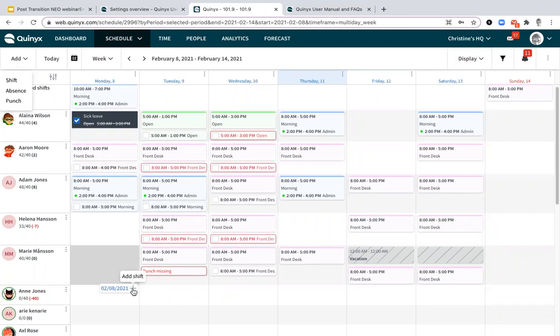To add a shift, I can do that here. Under the next section here, we have the date pickers. I can look at a day, I can look at the week, I can look at a month, or if maybe I want to look at a 2-week period, I can use this custom option. Keep going across the top.